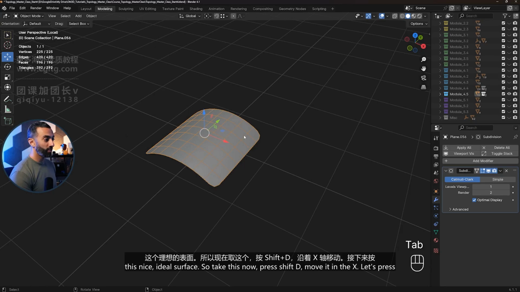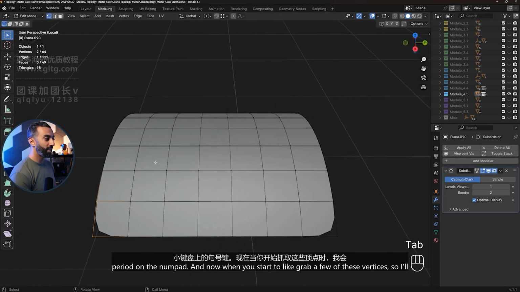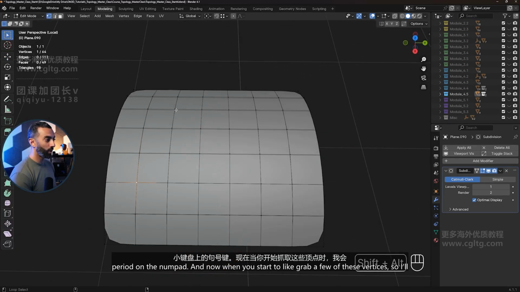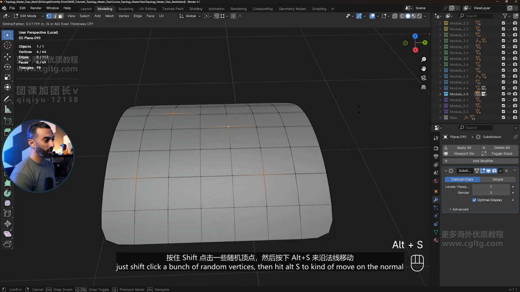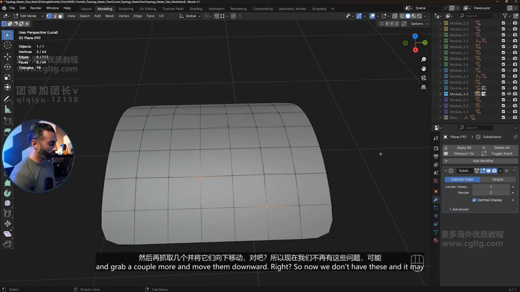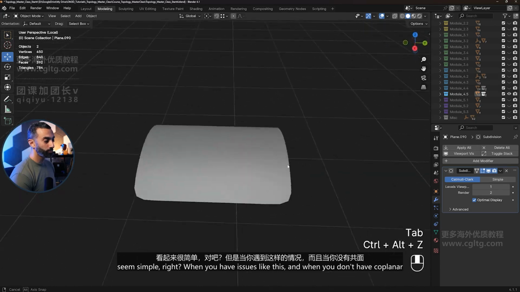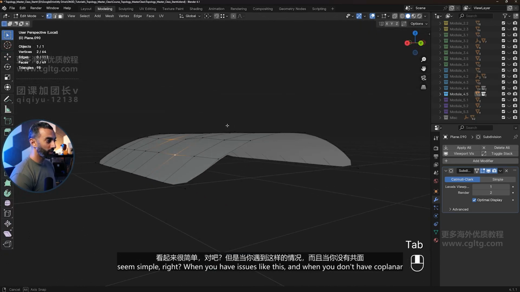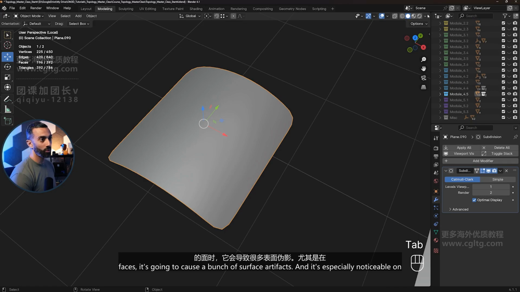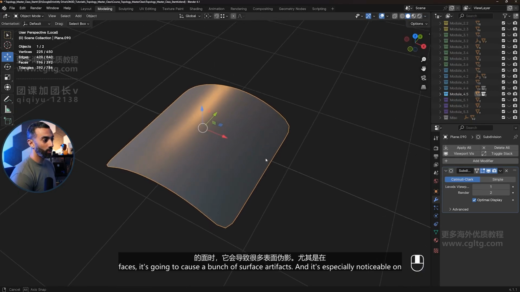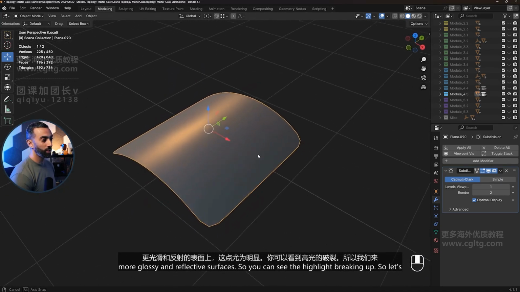So take this now, press Shift D, move it in the X. Let's press period on the numpad. And now when you start to grab a few of these vertices, so I'll just shift click a bunch of random vertices, then hit Alt S to move on the normal, and grab a couple more and move them downward. So now we don't have these, and it may seem simple. When you have issues like this and when you don't have coplanar faces, it's going to cause a bunch of surface artifacts. And it's especially noticeable on more glossy and reflective surfaces. So you can see the highlight breaking up.